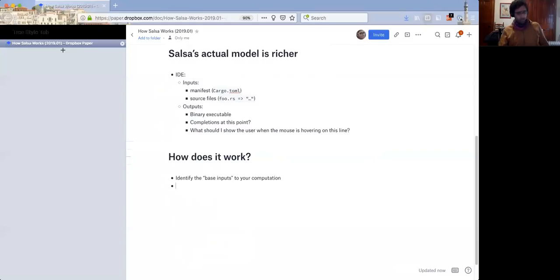And then you have these things which are derived values. Derived values are basically computed by a deterministic, pure function of the inputs, right? And this function will start with some of the inputs and produce the outputs. So these derived values might, at the very limit, be things like what are the completions at this point, but there might be intermediate steps.